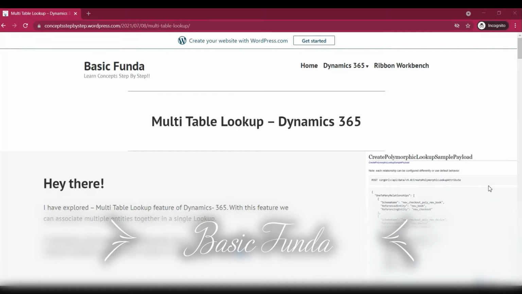In today's video, we will see how we can create a polymorphic lookup or a multi-table lookup field using XRM Toolbox. In my previous video, I showed you how we can create it using a Web API call or a Postman call, but recently it has been added into the XRM Toolbox. So in today's video, we will see how we can do it via XRM Toolbox.